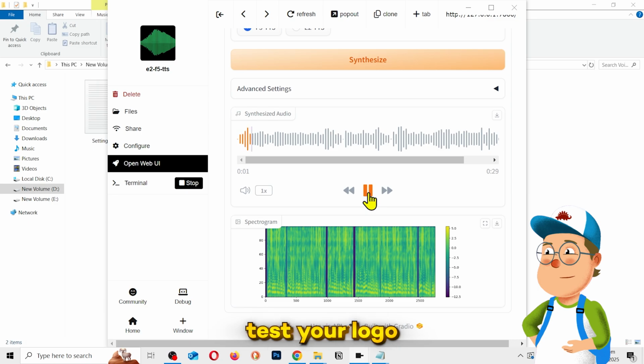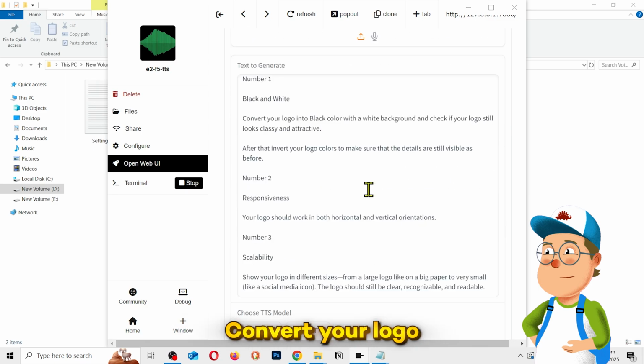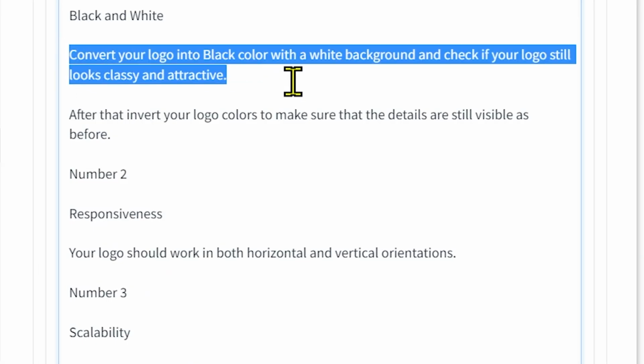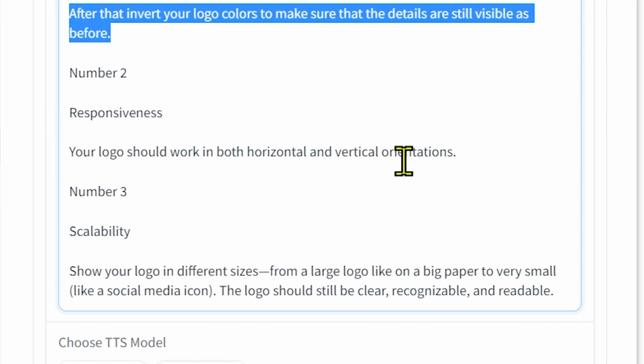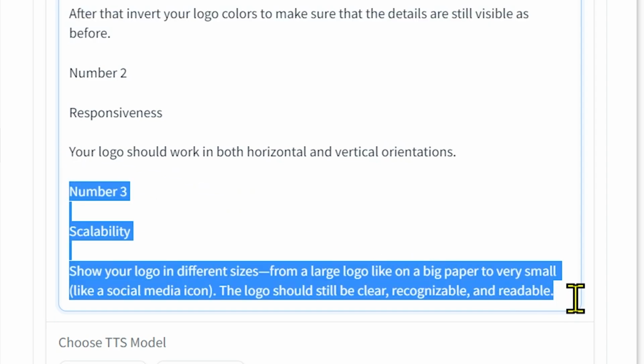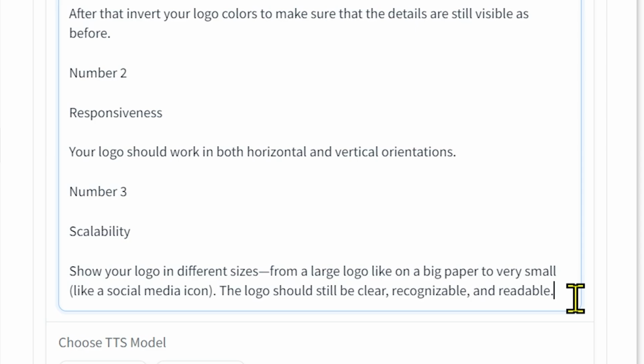If you want to test your logo, then make sure it has the following qualities. Number 1, black and white. Convert your logo into black color with a white background and check if your logo still looks classy and attractive. After that, invert your logo colors to make sure that the details are still visible as before. Number 2, responsiveness. Your logo should work in both horizontal and vertical orientations. Number 3, scalability. Show your logo in different sizes, from a large logo like on a big paper to very small like a social media icon. The logo should still be clear, recognizable, and readable.